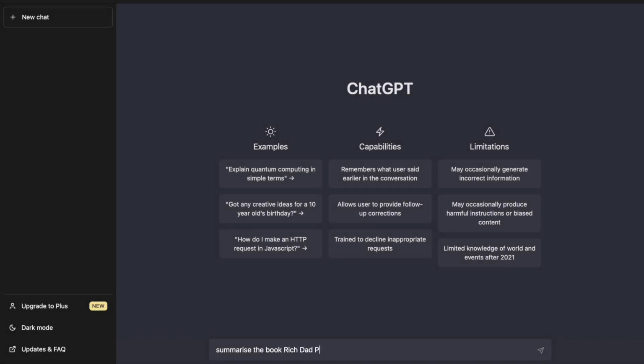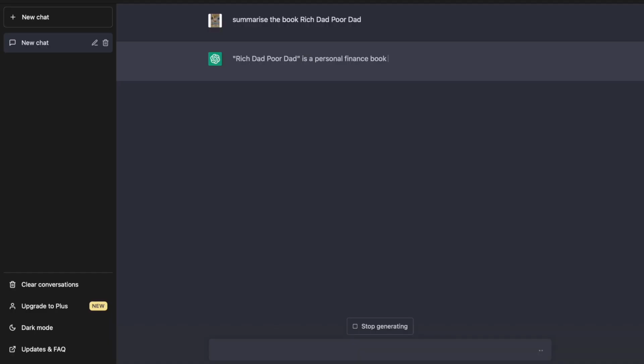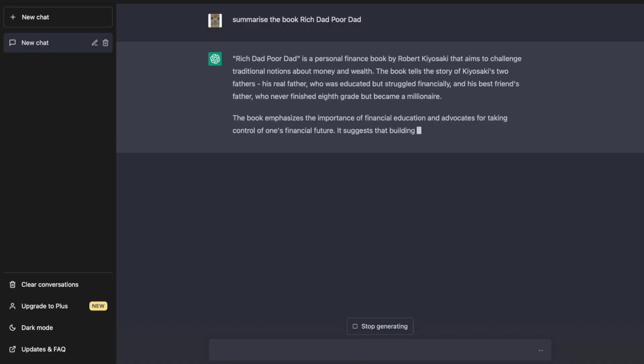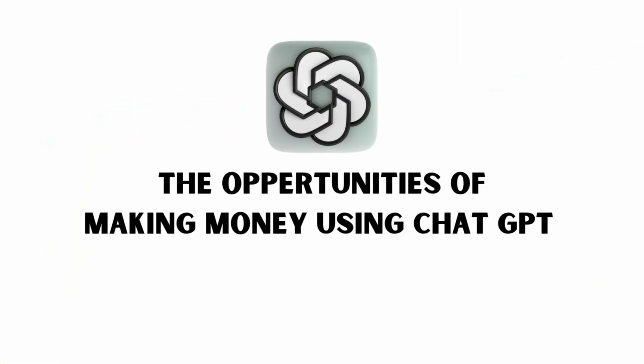For example, let's ask the chatbot to summarize the book Rich Dad Poor Dad, which usually costs up to $100 to do. But now, thanks to ChatGPT, you only need one click to get a summarized book in seconds. Can you imagine how much time and money we can save? At the same time, can you imagine the opportunities of making money using ChatGPT?